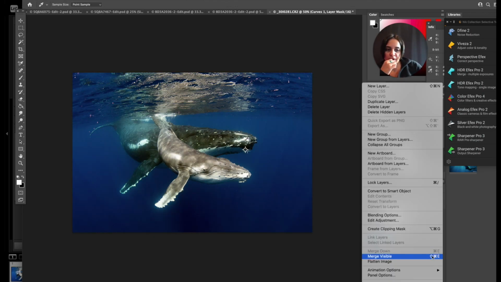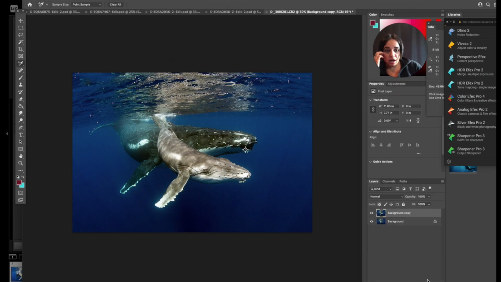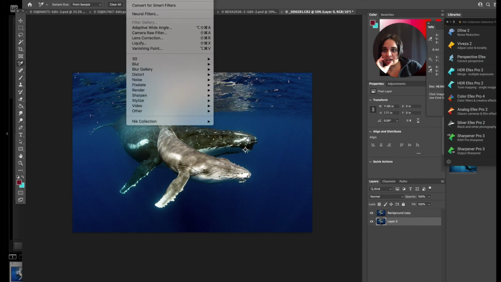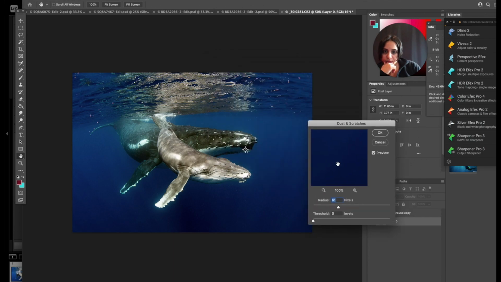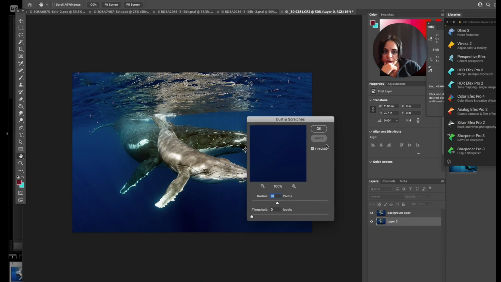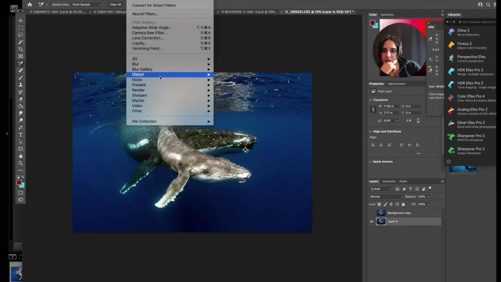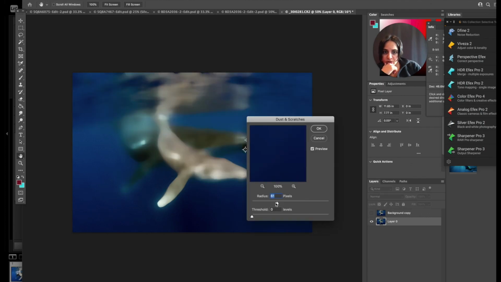I might go ahead and flatten this image. And I might create a copy, and I might unlock this background layer, and I might try dust and scratches. Let's see. I'm going to have to turn off the view here and then try that again so I can actually see what is being done. So that's a bit too much.